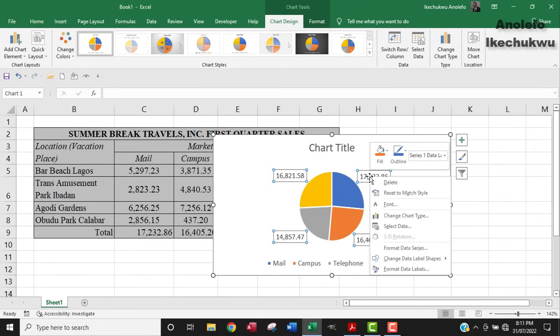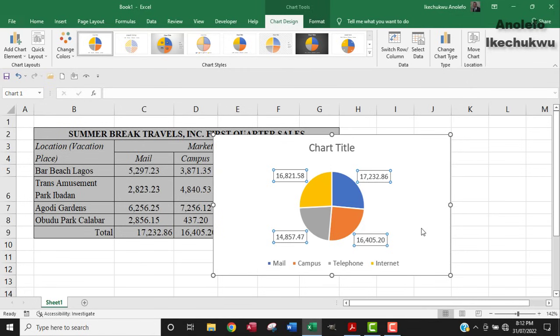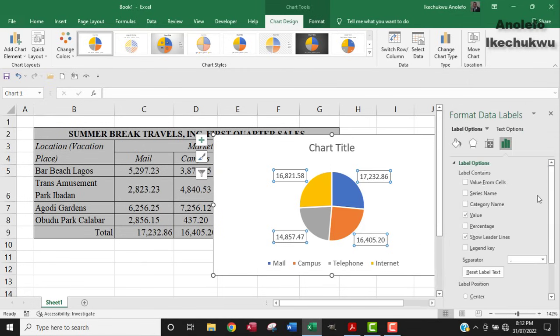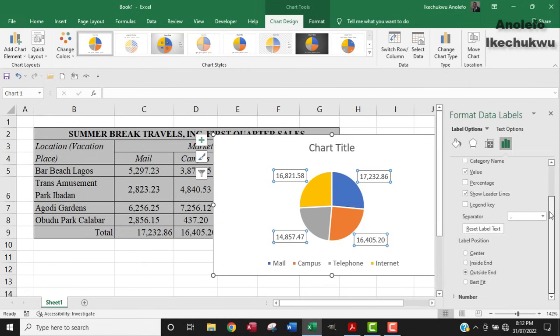Then I can probably right click on this, then format data label, and then go down to, I need it in percentage. I don't need it in values, I just need it in percentage. Should I put value there? Yeah, no, percentage is okay.